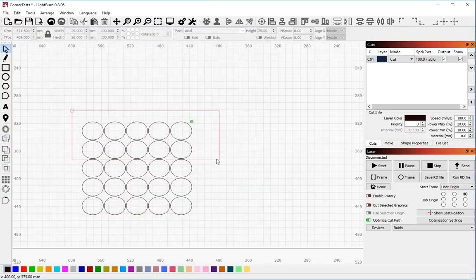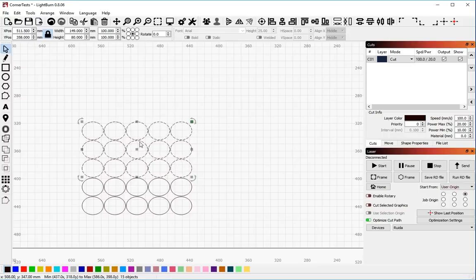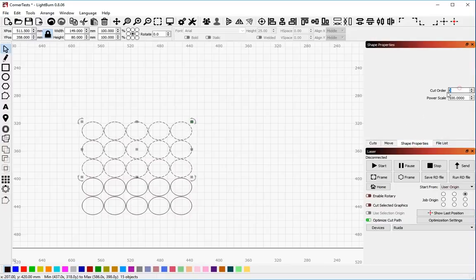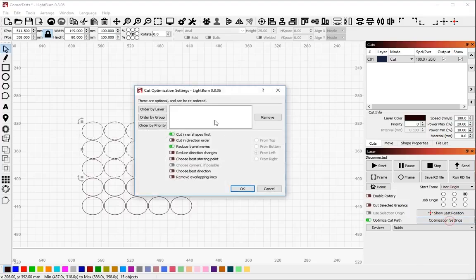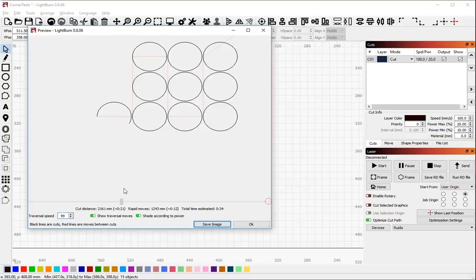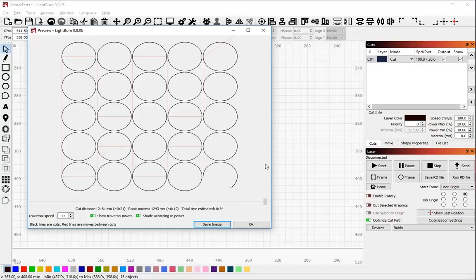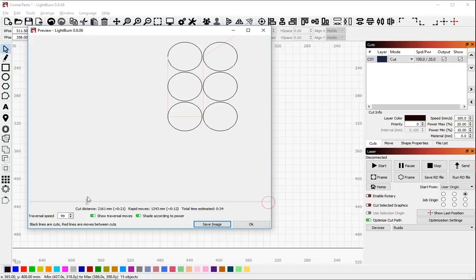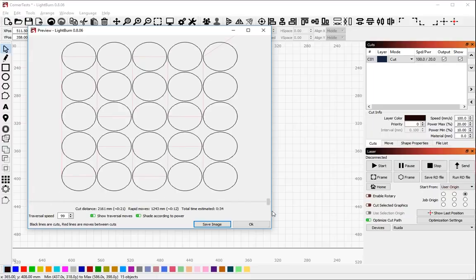If, let's say, I wanted all of these ones cut first and then these ones cut later, I can change the cut order property in here. And so these ones I want cut after the other ones. So I'm going to set them to 1, and all of these ones are still set to 0. So that cut order in the optimization settings, if I say order by priority, means that LightBurn will do all of those shapes first and then do all of these shapes, and still do all of the other planning that I have told it to do in addition to that.